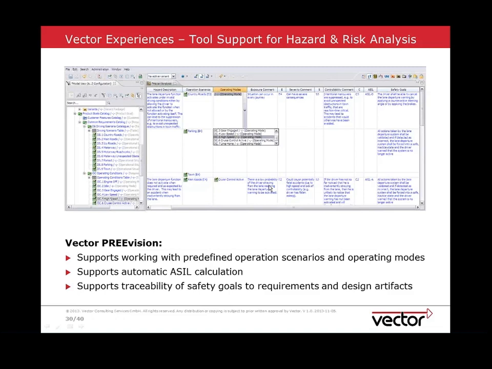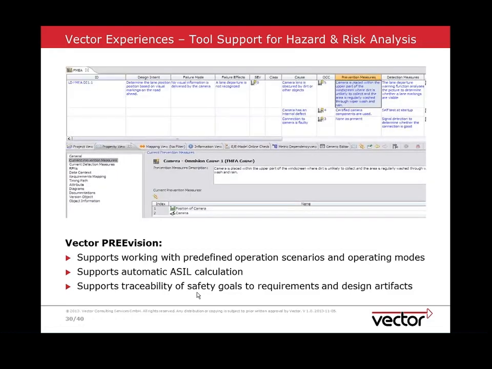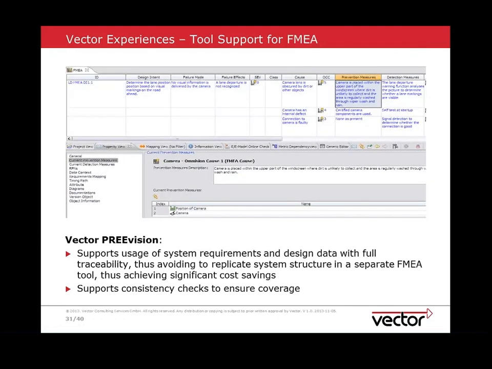Here, as the example, is the HARA, the hazard analysis and risk assessment, where we, for instance, use the tool to look into specific operational scenarios, facilitate an ASIL calculation based on the initial inputs, and I think most important in terms of effort, to support traceability of safety goals into the requirements and design artifacts and ensure consistency in both directions.